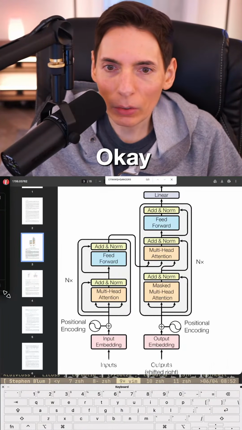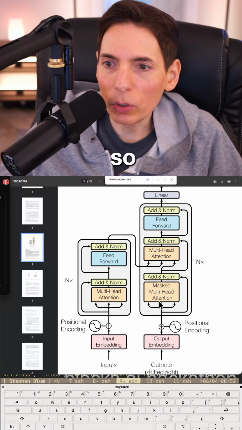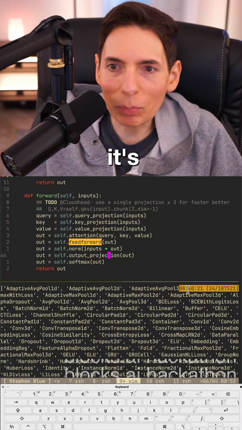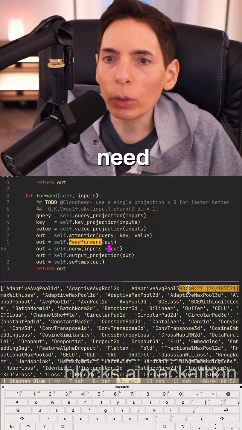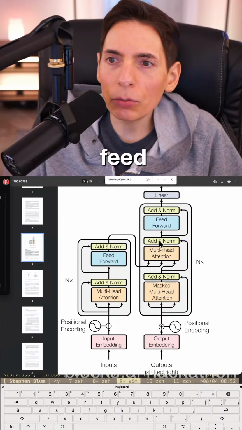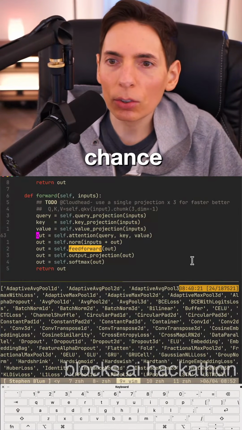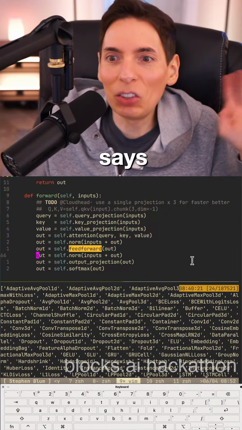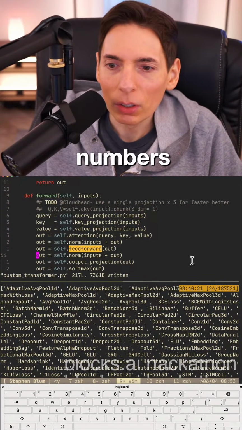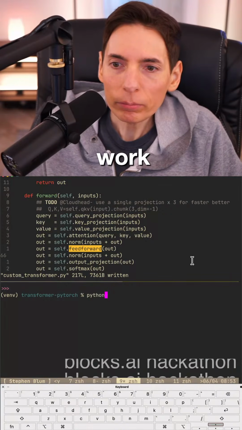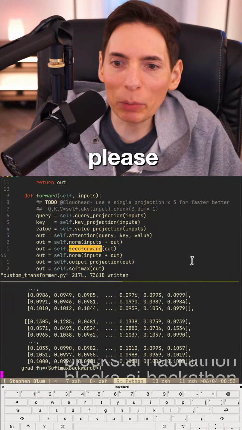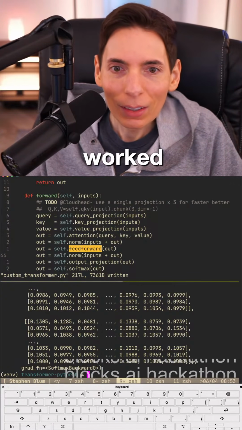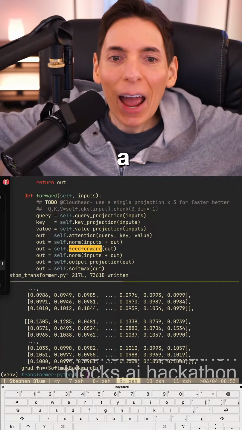Appreciate it. Okay. So that's just a lot of layers. So we do multi-head, and then immediately after the multi-head, we do an add and a norm. So it's basically after the attention. So we need to do that here. And then the feed forward, there's another chance to do that as well. Here. So weird. Scaling the numbers. All right, let's see if we can make that work. All right, Python custom transform, please. It just magically worked, you guys.